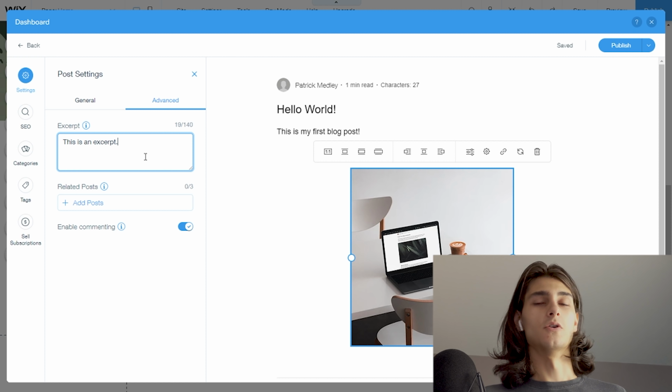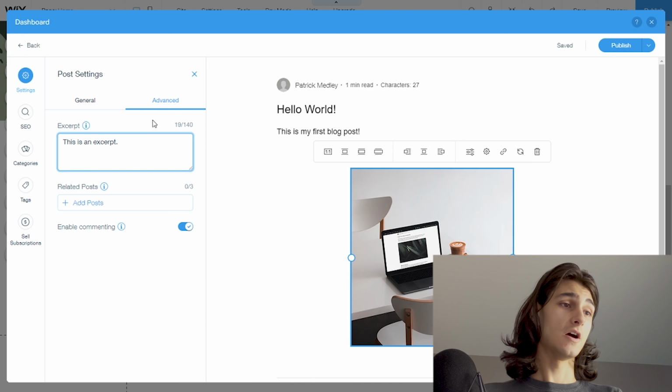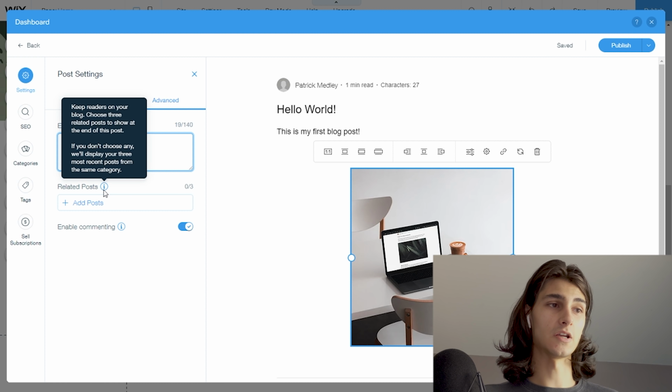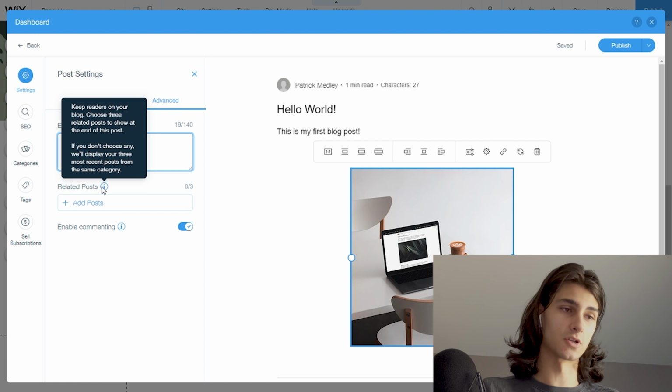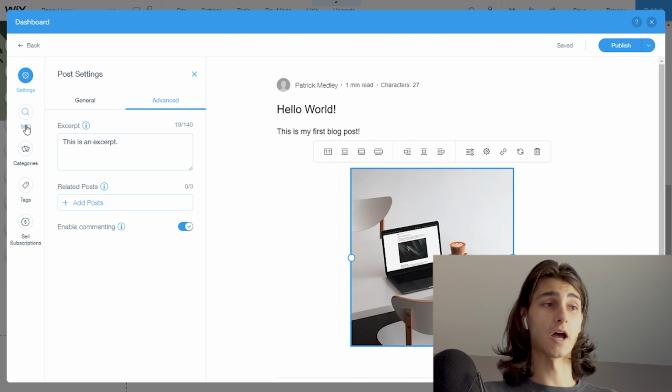little excerpt. So excerpts are something that you'll see on external websites, or something that just shows your thumbnail and a small snippet of text. That small snippet of text, of course, is just your excerpt, and then you've got related posts down here. So you can choose 3 posts that are related to this current one and link them together so readers can easily jump over to those ones. Now you can enable and disable commenting as well, and then you've got SEO.